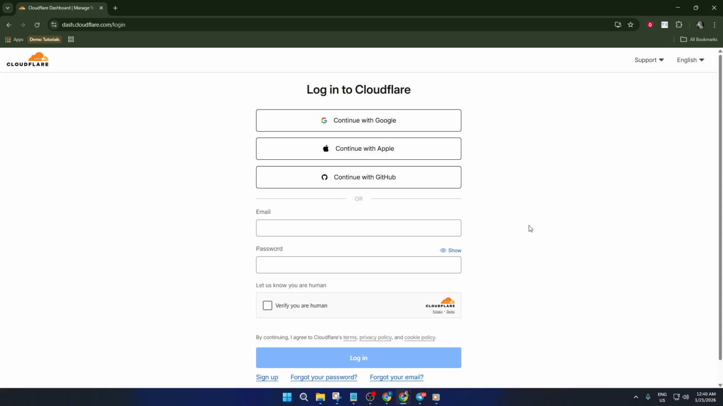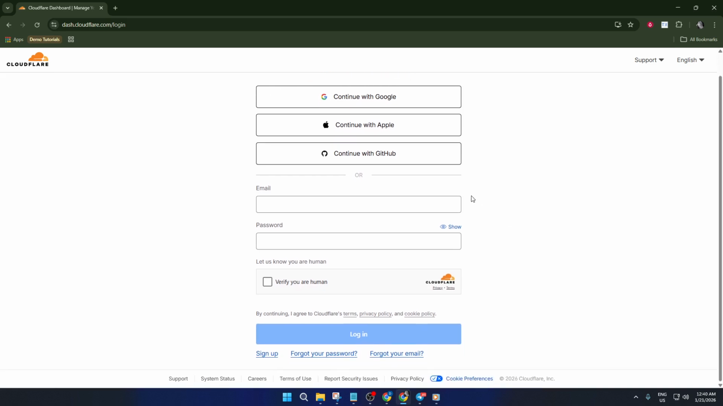Let's dive in. The first thing you want to do is head over to the Cloudflare homepage. Up at the top right, you'll notice a bright Sign Up button. Go ahead and give that a click. This is your gateway to all the tools and protections Cloudflare has to offer.